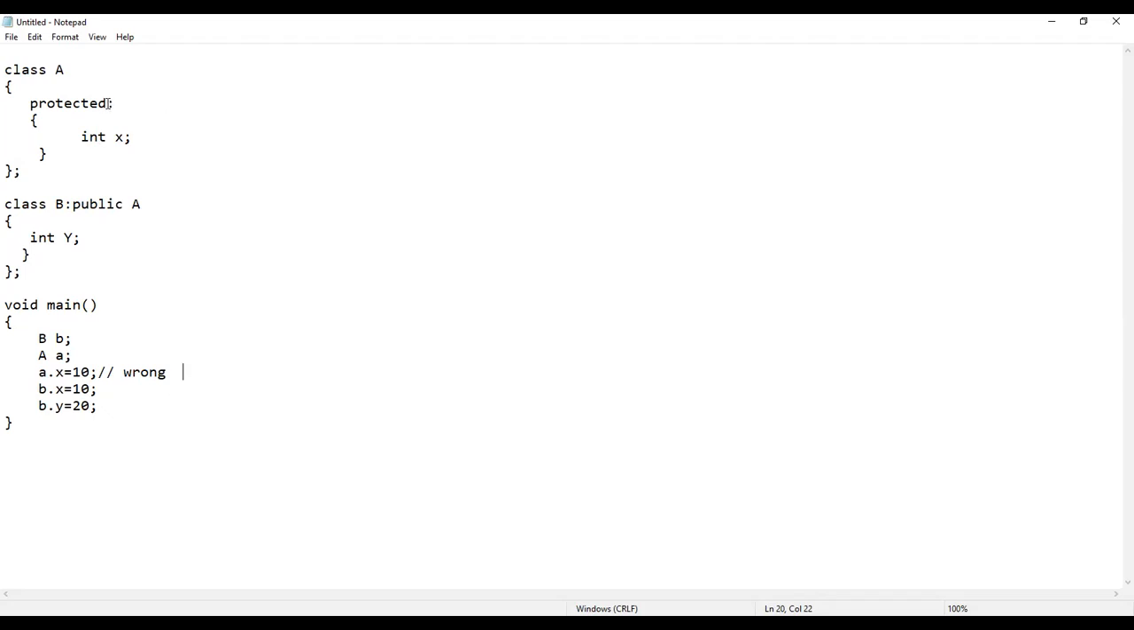So if I take it as public, you all know this one, public, then it is possible. If I take it as public, the value will be available to the derived class, and it is available to the main function also.